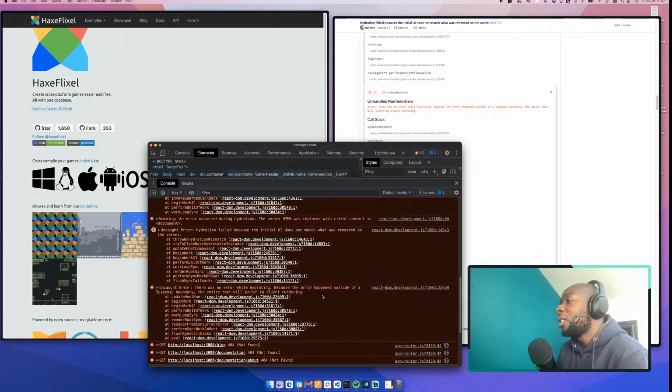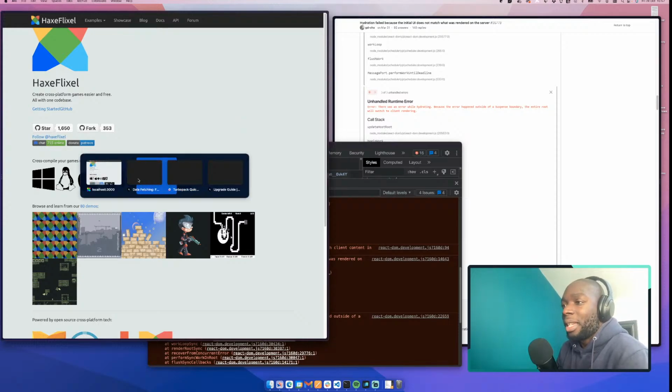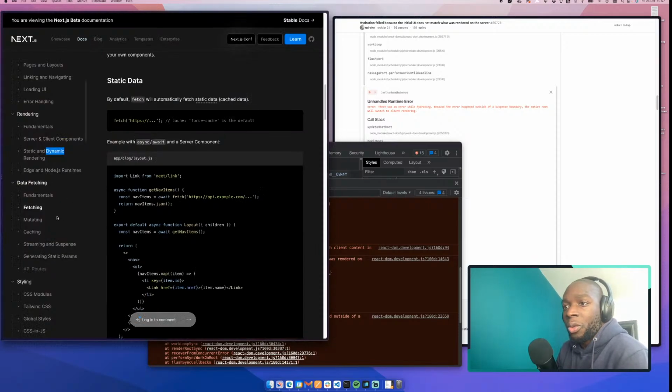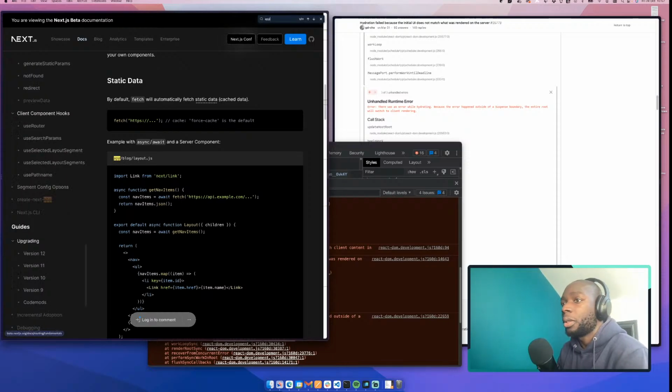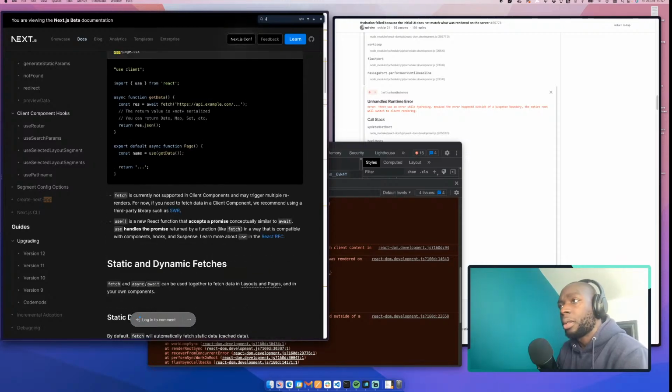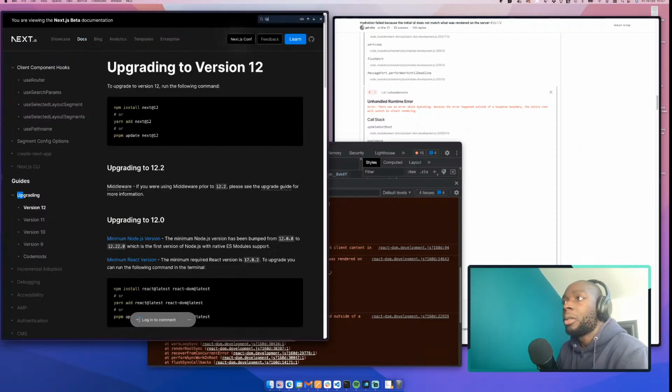When did it stop working? It stopped working after I changed the app directory. So I used the new app. So if I go to the upgrade guide, okay, upgrading version 12. So this is what I did. Can you go back pages in this?